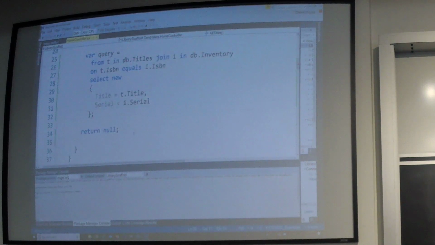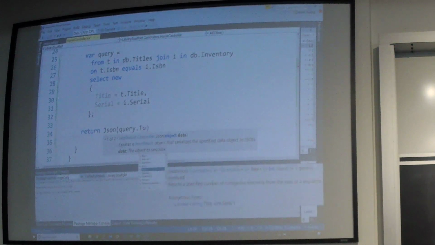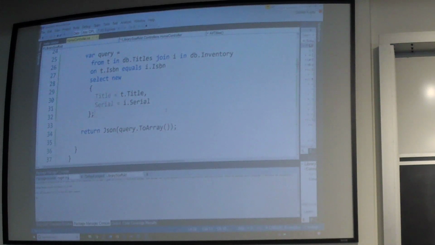Okay, and then, instead of returning null, we can return JSON query.toArray. So can we delete the title equals? Yep. So we can just select those and just let it use their existing names.